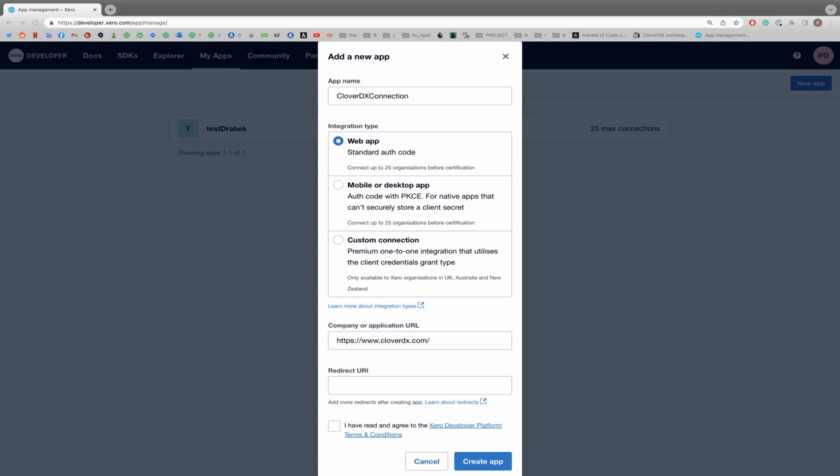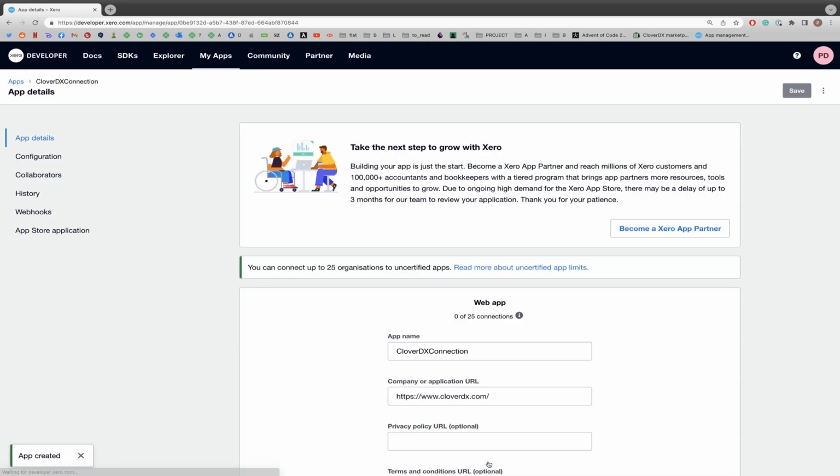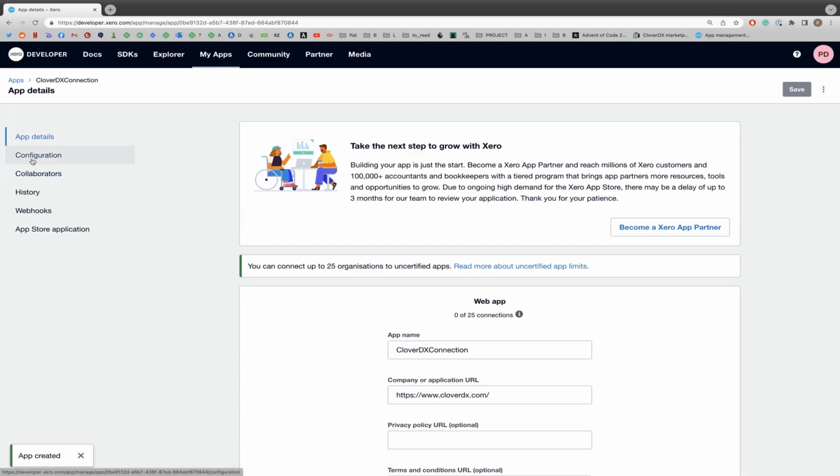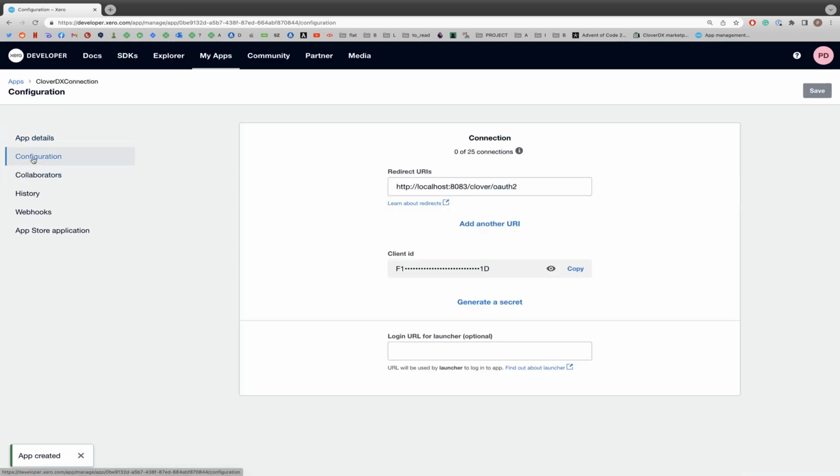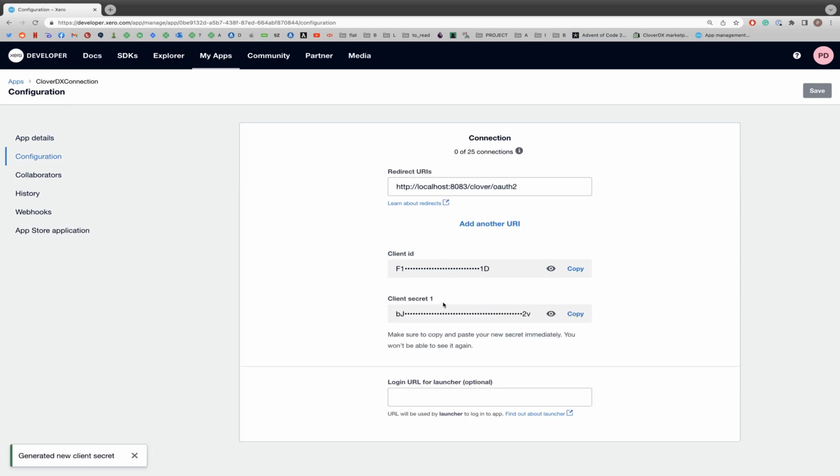The important part is then the redirect URL, which should be the address of your CloverDX server plus OAuth 2. Then check that you agreed with the condition, create app. And inside of the apps, you have all details here. The important part for us is the configuration, where you need to generate new secret. And with the client ID and client secret, we can proceed and set up the connection on CloverDX side.